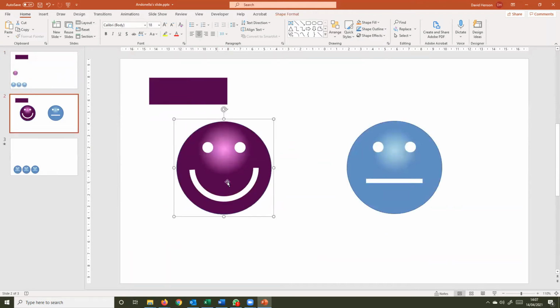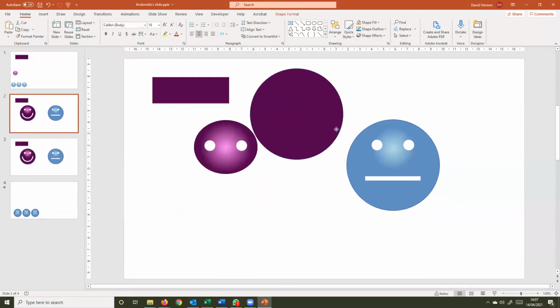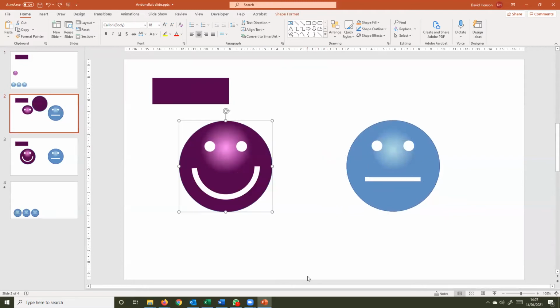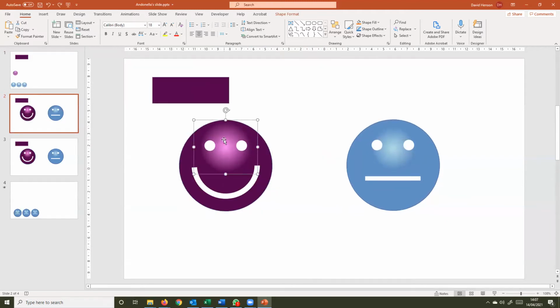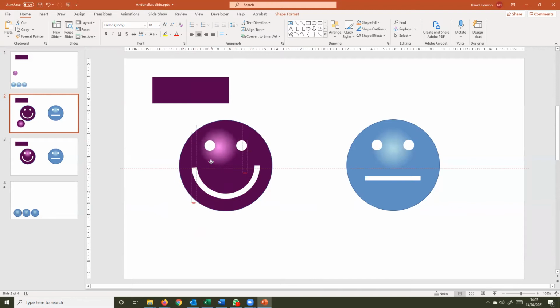I'm going to, in fact, let me just duplicate that slide. But I'm going to ungroup this graphic. So you've got an outside circle in the dark purple. There's an inside ellipse with the graduated color on it, which you can do quite easily in PowerPoint. And the reason I did that separately is because you can move it about within the top circle to get the grading in exactly the place you want it.